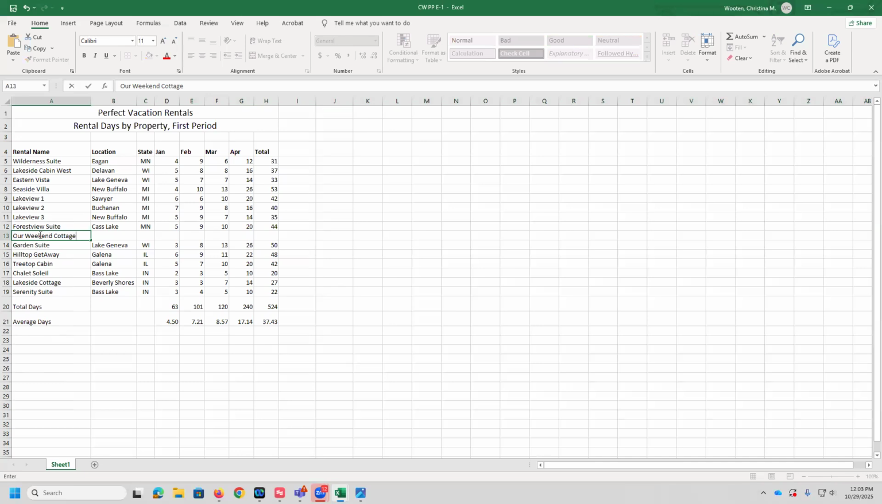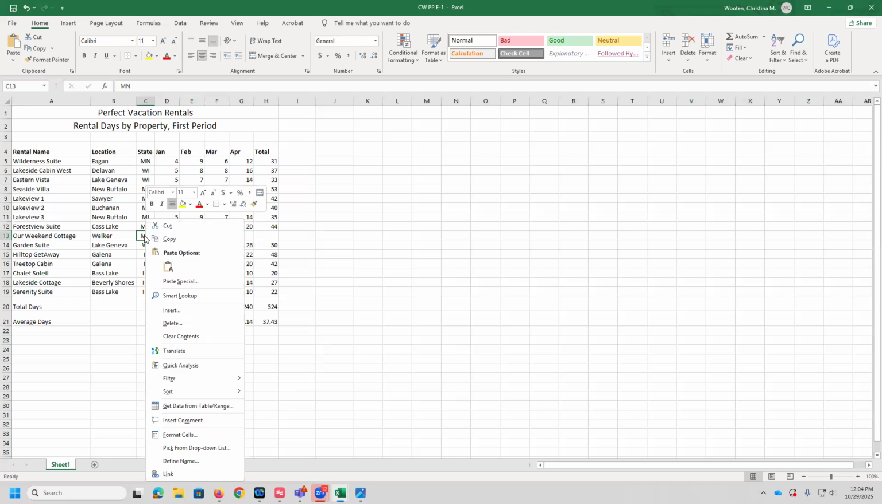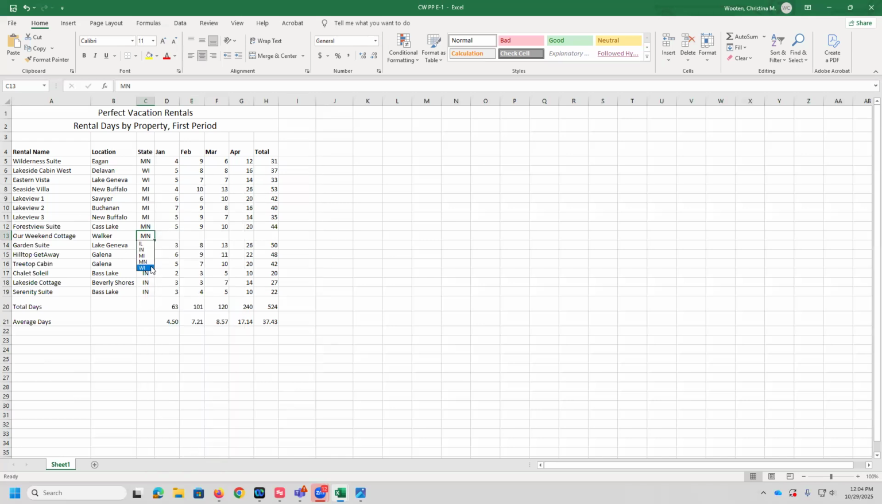Okay, our weekend cottage, then it says press tab, type Walker in the cell. And then it says we're going to have Minnesota. You can use your drop-down list or you can type it in. So if you want to use the drop-down list, again, you can just right-click the cell and then choose Pick from drop-down list, and then you can choose MN for Minnesota.